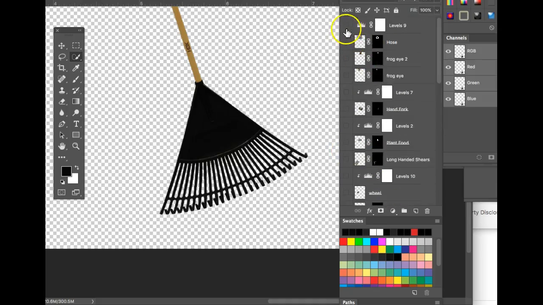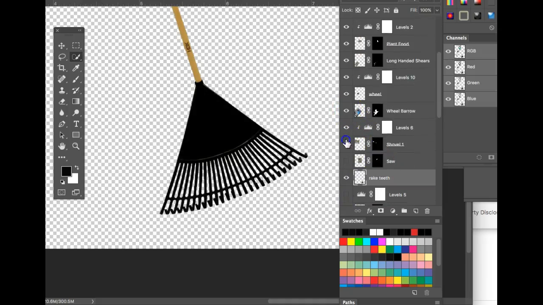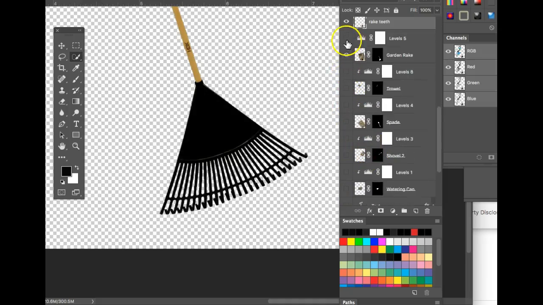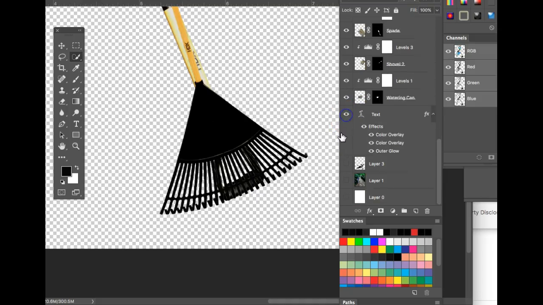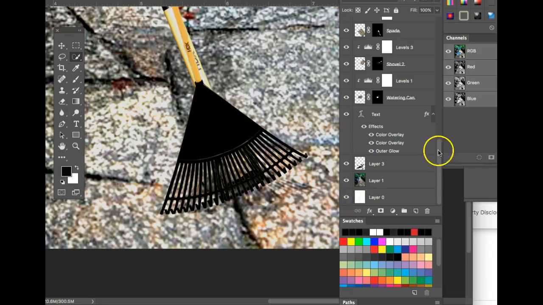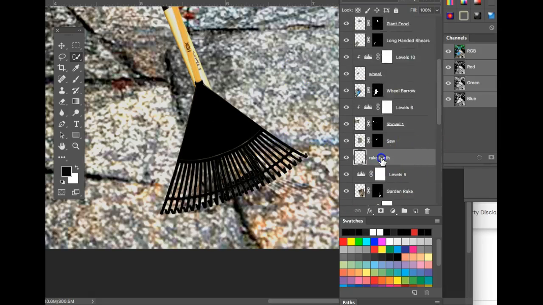Let's bring back all the layers. It's a little more difficult to bring them all back than it is to make them all go away. But there are all my layers. Okay, so let's go to the rake teeth layer. Notice if I turn it off, nothing happens because it's a duplicate of the layer below it. But with it duplicated on top of that, I'm going to select that layer.